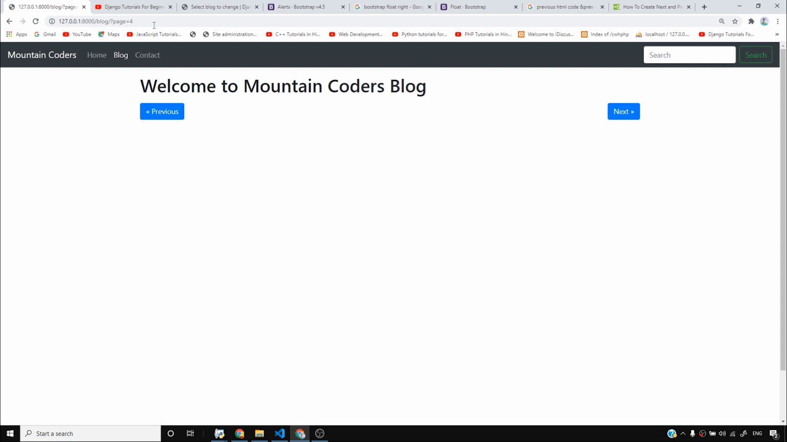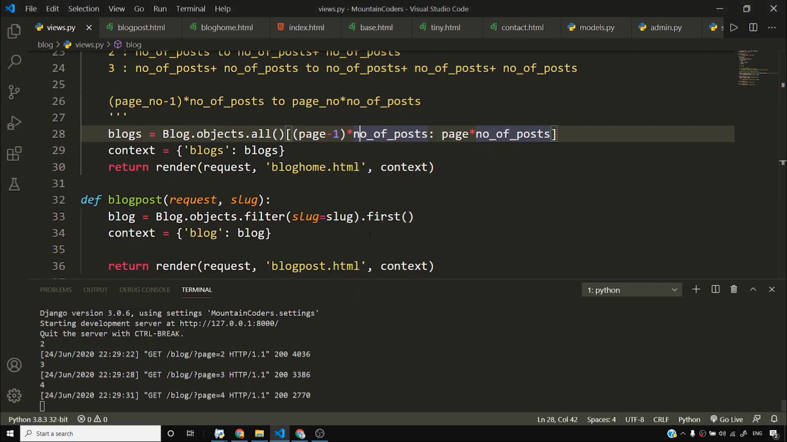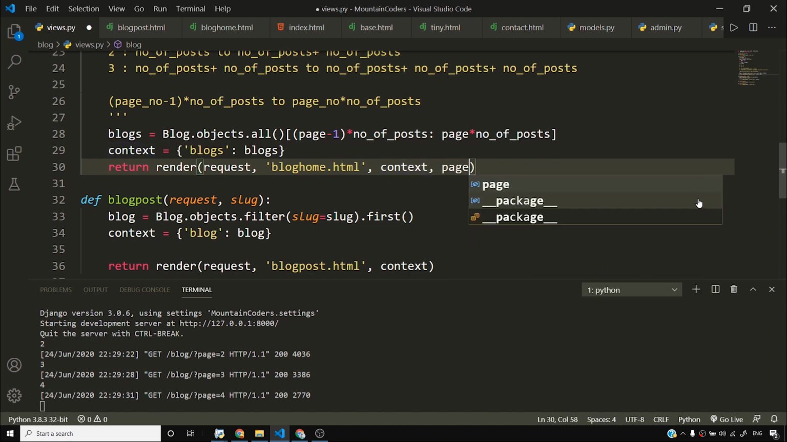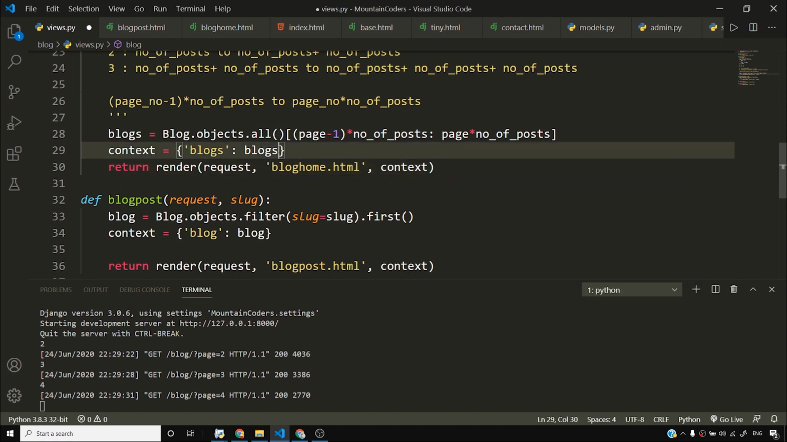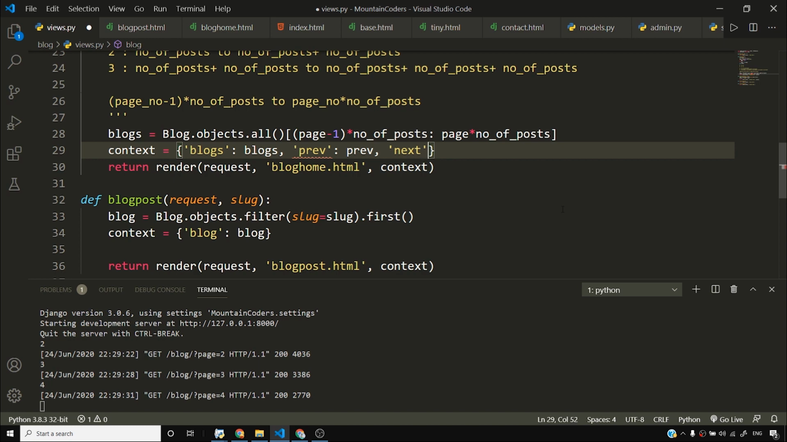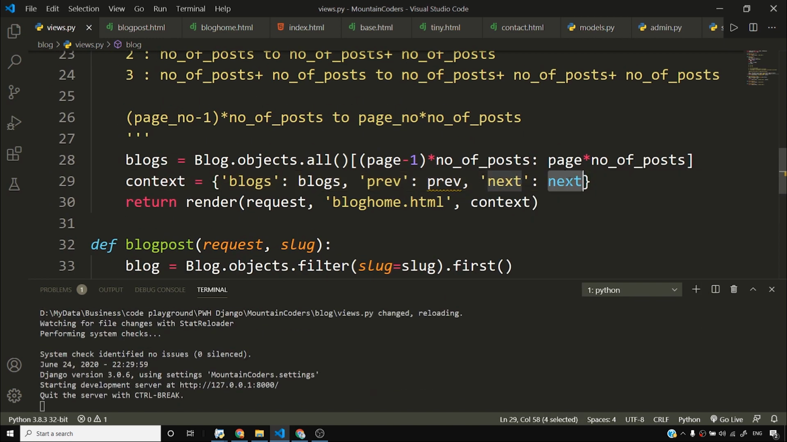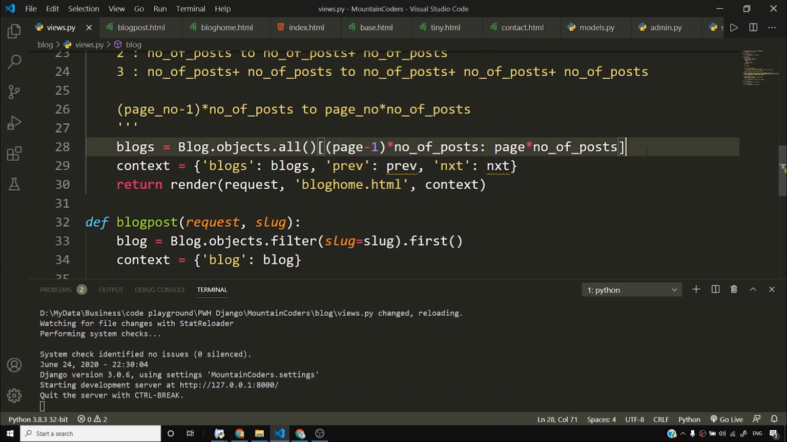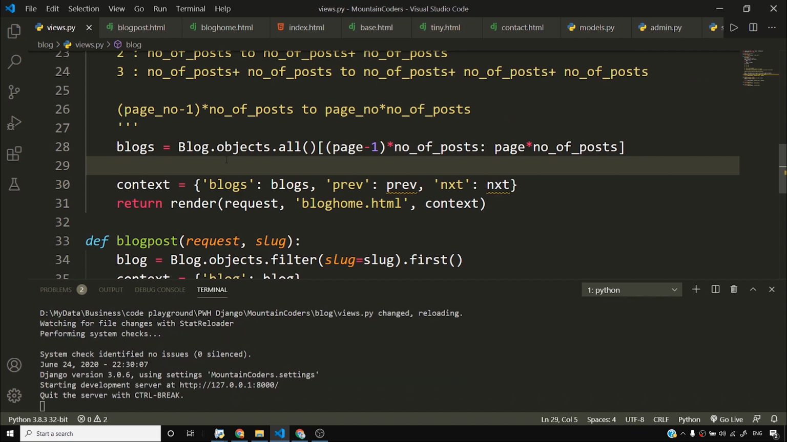So what we'll do now is we'll add these page numbers to the buttons as well. I'll pass this page to the context, or rather I'll add previous and next to the context. Let me call it nxt because next is already a function in Python, so let us not mess with that.